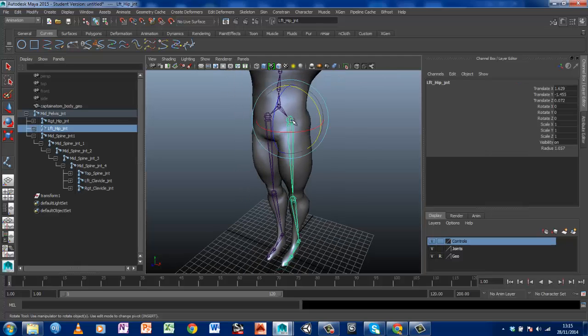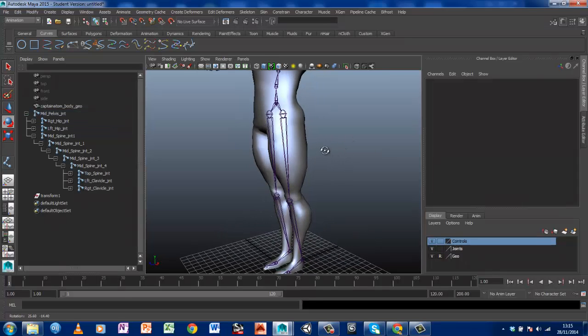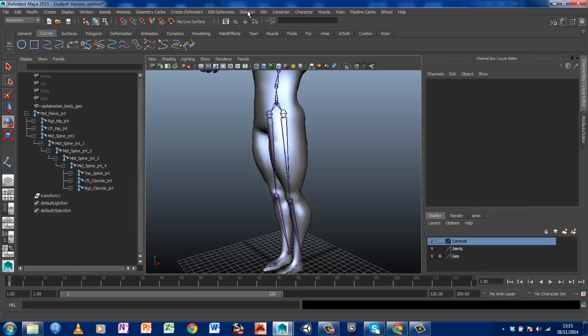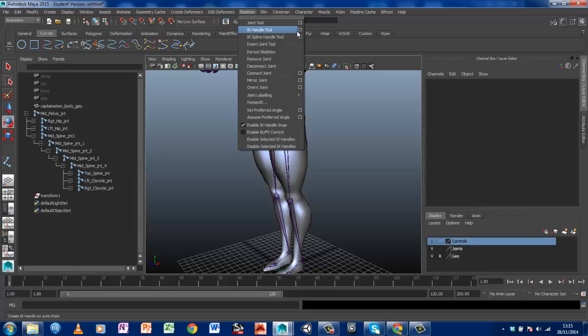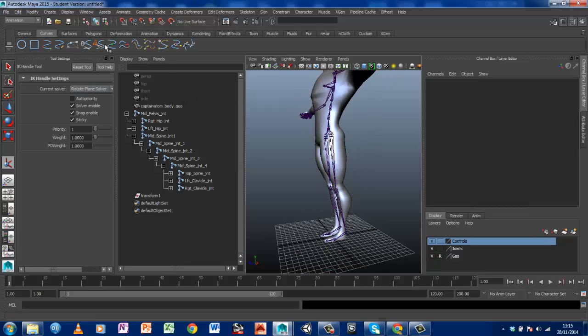So first things first, all my bones are frozen out, and they'll probably work fine. So I'll get on with putting the IK in. The first thing to do is go to the IK handle tool, and why does Maya do this? I don't know. Maya guys, if you happen to stumble on this video, please make the rotate plane solver like it is here. It's the default. It's only default because I put it in there. So rotate plane solver, please. There we go. That's fine.